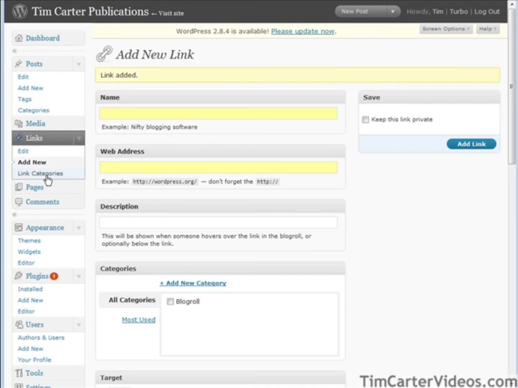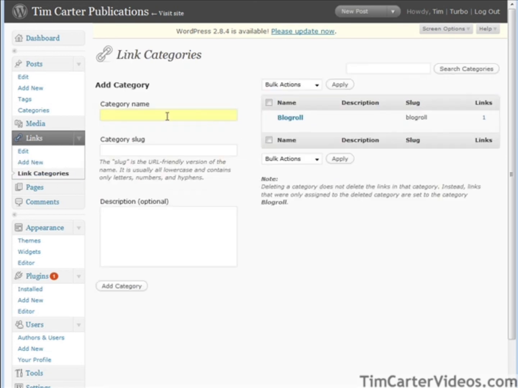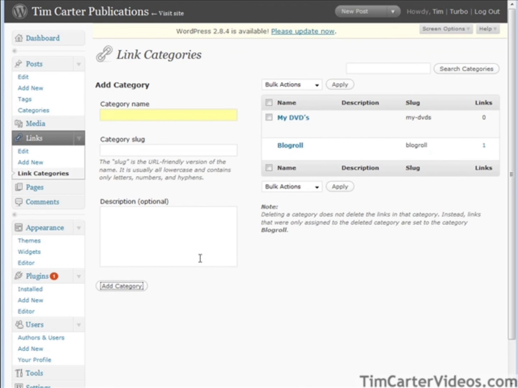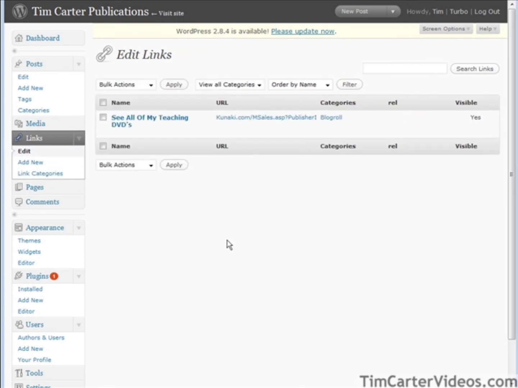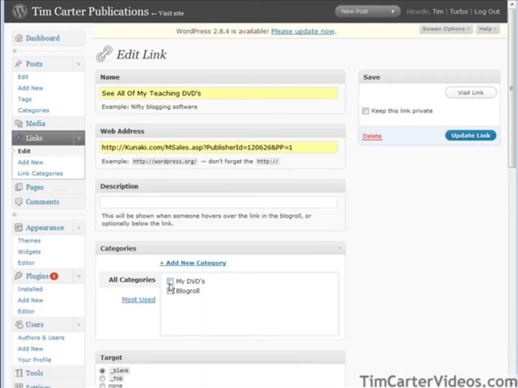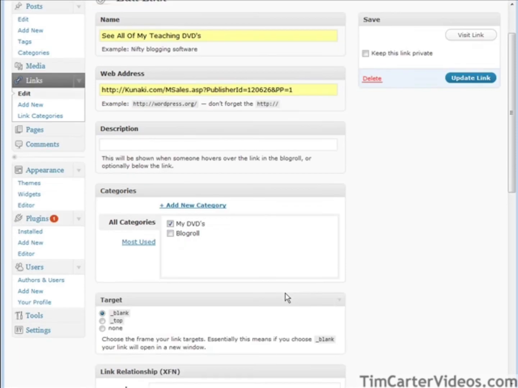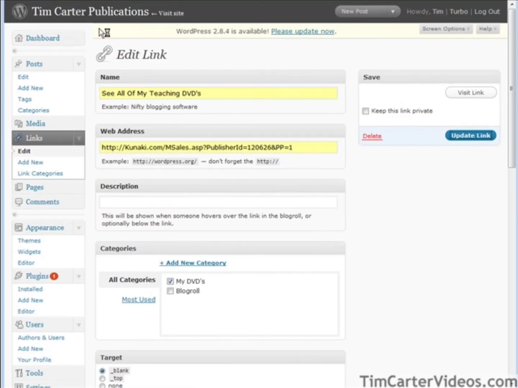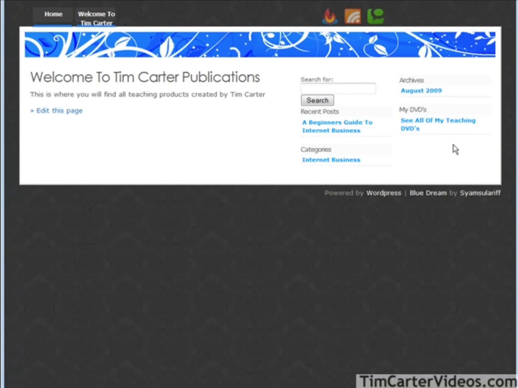We might also want to create a link category. That's up to you. Right now it's going to go into blog row, but we could just say recommended videos or whatever you want to call it. We'll just call it my DVDs. Add the category, and then let's go back and edit our link to put it into the right category. So let's put it in my DVDs and update. Okay, if we visit our site now, you'll see my DVDs and see all my teaching DVDs.